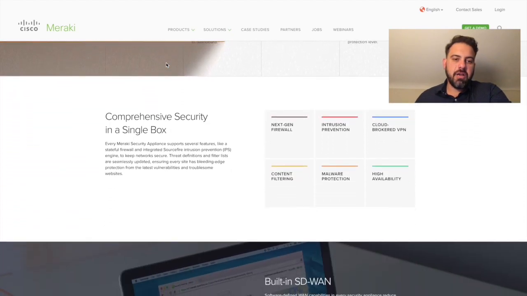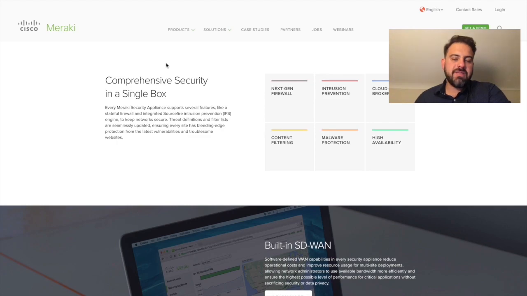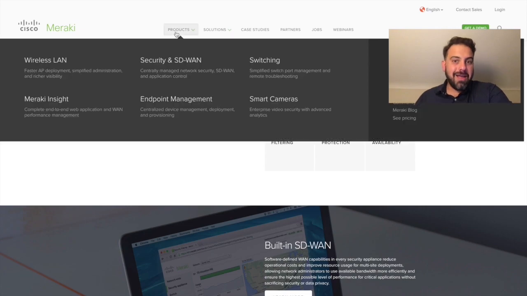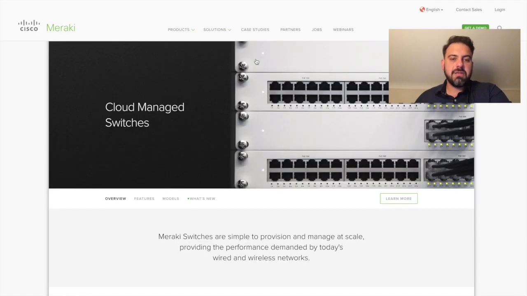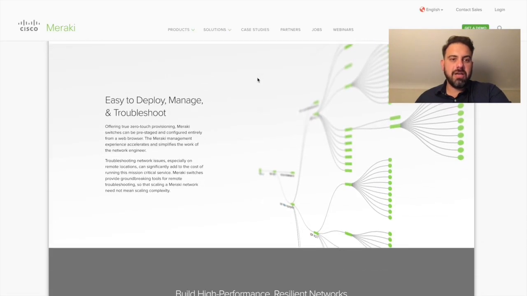Next, we have the security and SD-WAN offering, and that's flagshipped by the MX series of products. Mainly what that does is it offers everything security that an enterprise needs to worry about. We're talking about next-gen firewall, intrusion prevention, content filtering, malware protection, addressing and VLAN management. If you can think about it and name it, these appliances cover it as far as security and SD-WAN is concerned.